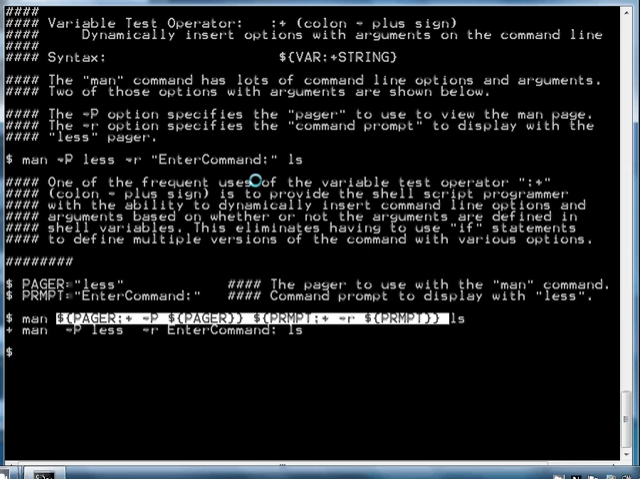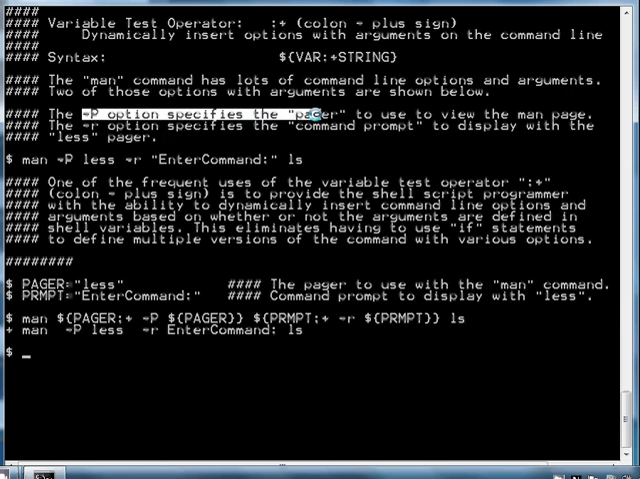operator, we're going to use the man command, and the reason is because the man command has lots of command line options and arguments, and two of those are the -P option, which allows the programmer to specify a pager to use to display man pages, and the -r option, which allows the programmer to specify a command prompt to display with the less pager.